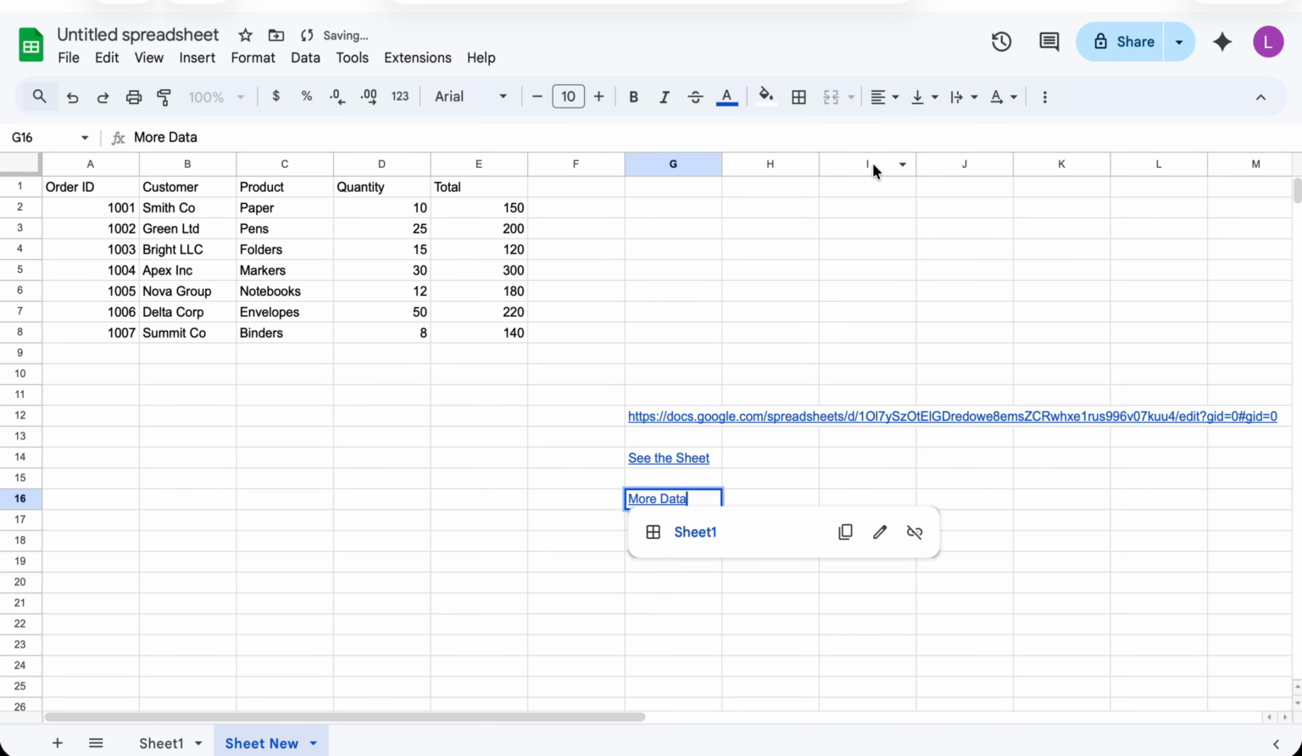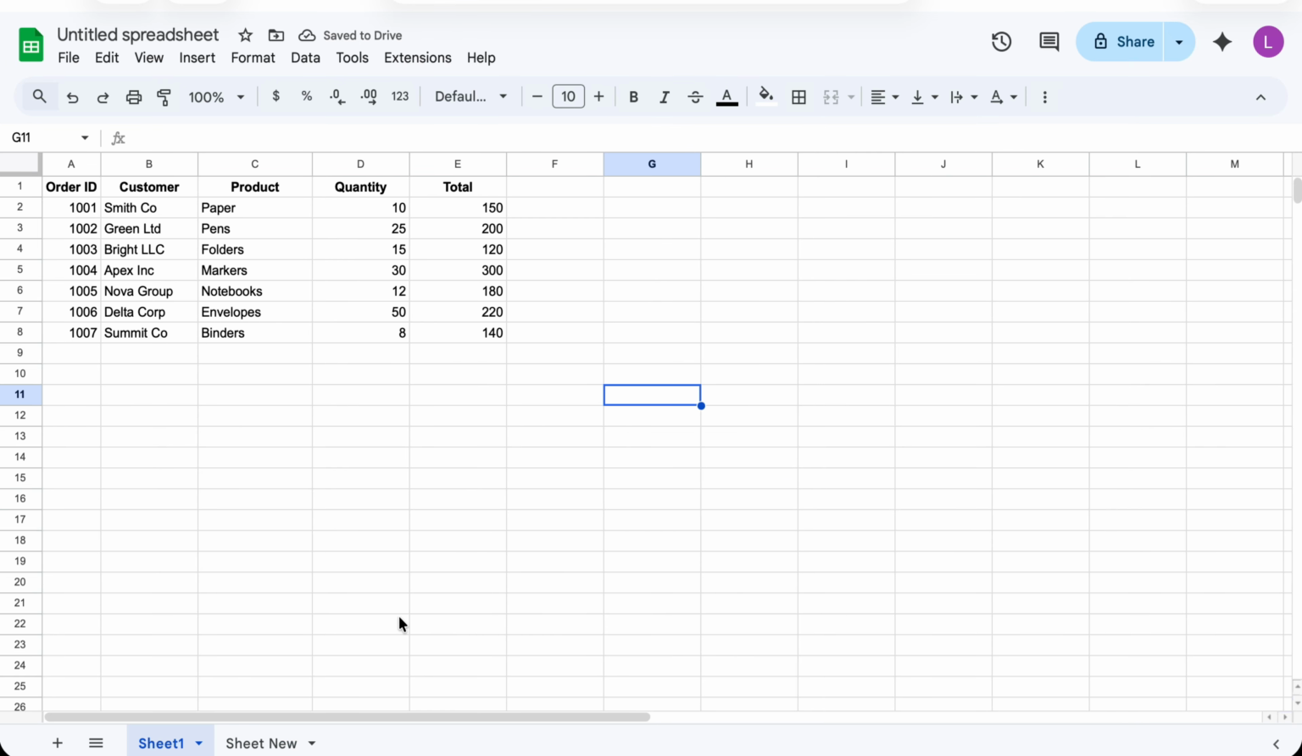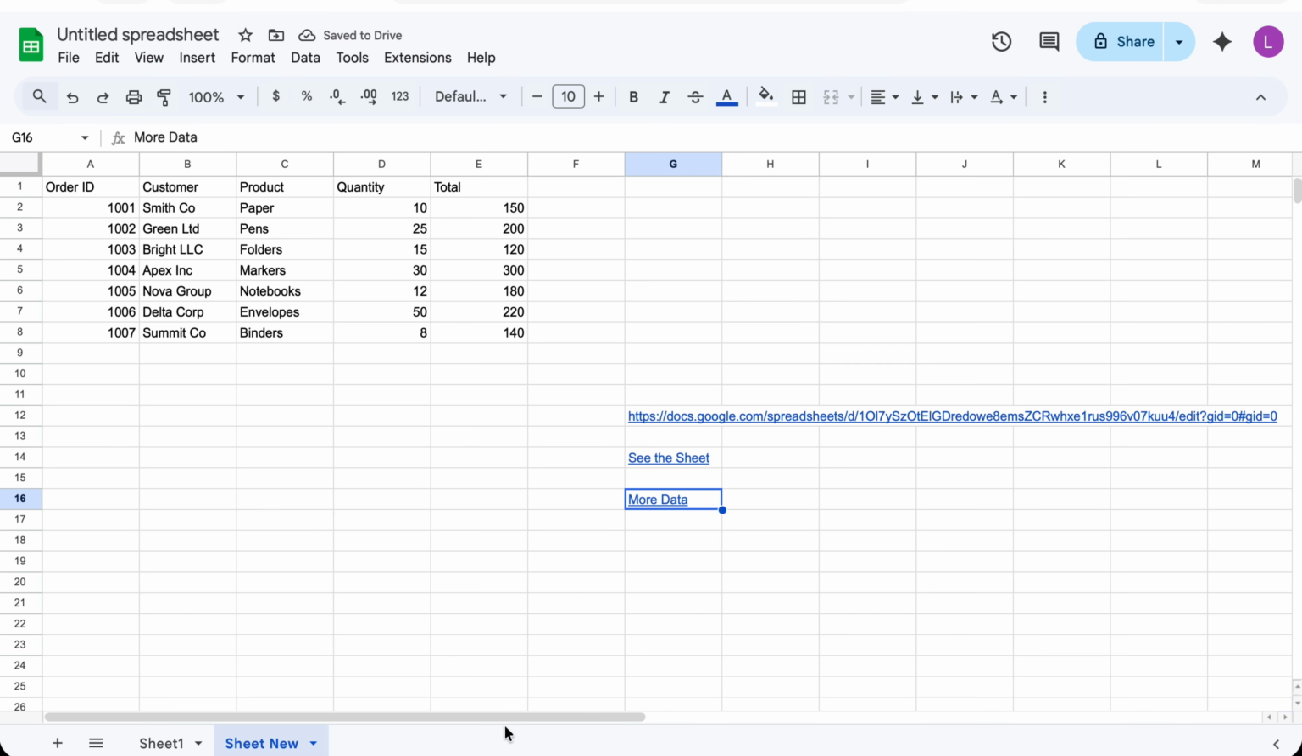And that's it. 3 ways to link Google Sheets together. Pull live data with IMPORTRANGE. Paste a direct URL. Create a clean clickable link with HYPERLINK, or use Command plus K.